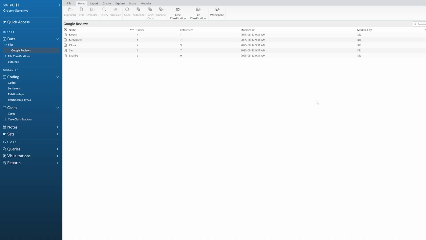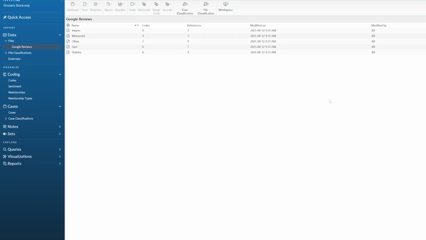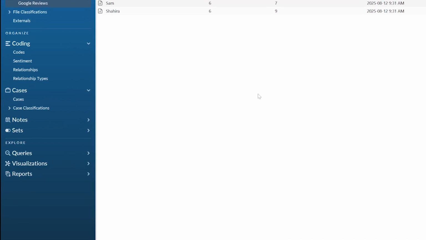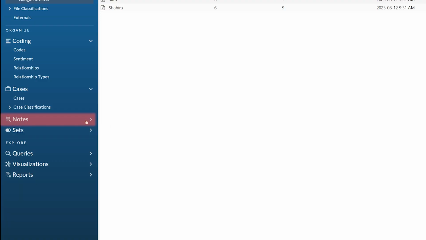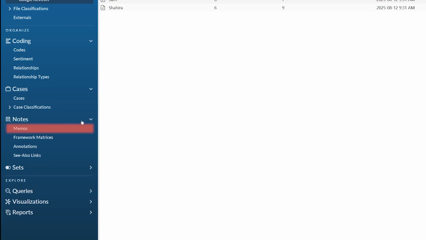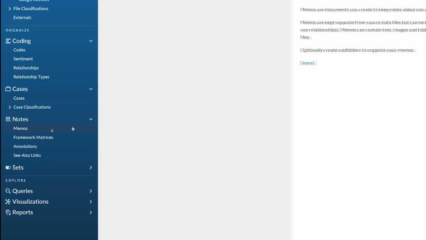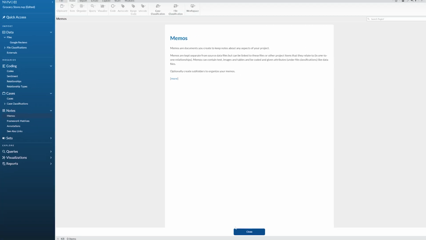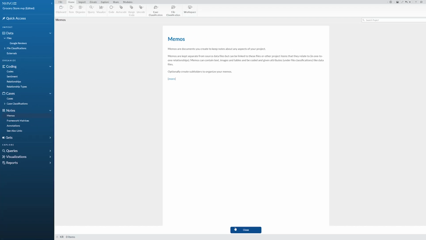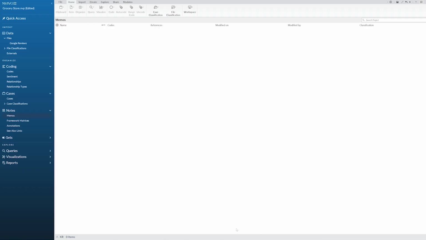Let's start by creating a project memo that isn't linked to any specific part of the project, just a general note about our methodology. On the left side of the screen, in the navigation view, click the Notes heading to expand this section. Then click on Memos underneath it. This will open the Memos area in the main workspace on the right. NVivo may display some introductory information about memos. Go ahead and click the Close button at the bottom of the screen to dismiss it.